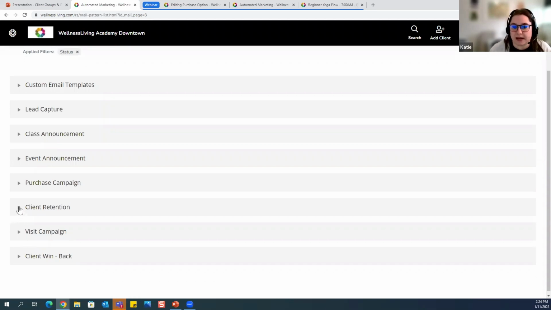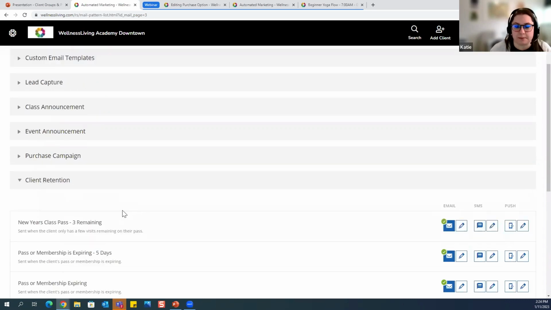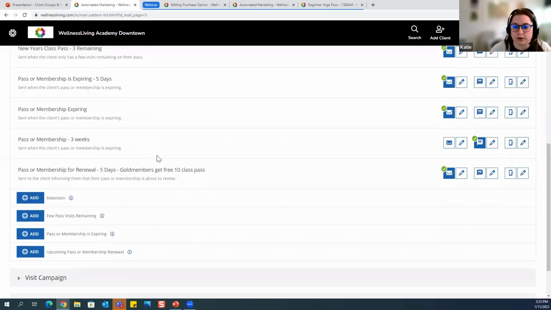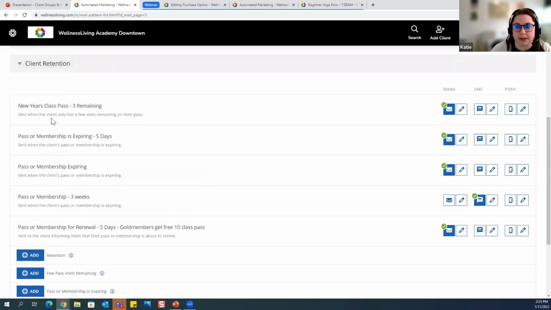Okay, so I am going to expand the client retention automated marketing. Here you can see the templates we already have set up in the business, or you're able to create another template by selecting these blue add buttons. So I've created a template called New Year's Class Pass 3 remaining. Notice this can be sent as an email, an SMS message, or a push notification. We're going to send ours as an email. So I'm going to click this pencil icon next to the email to edit it.